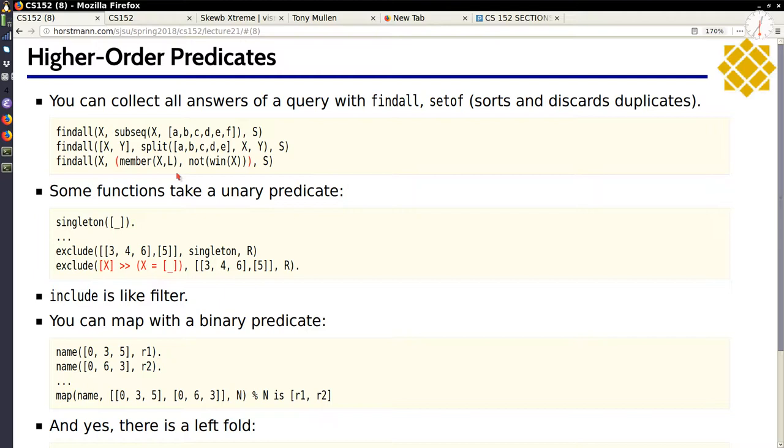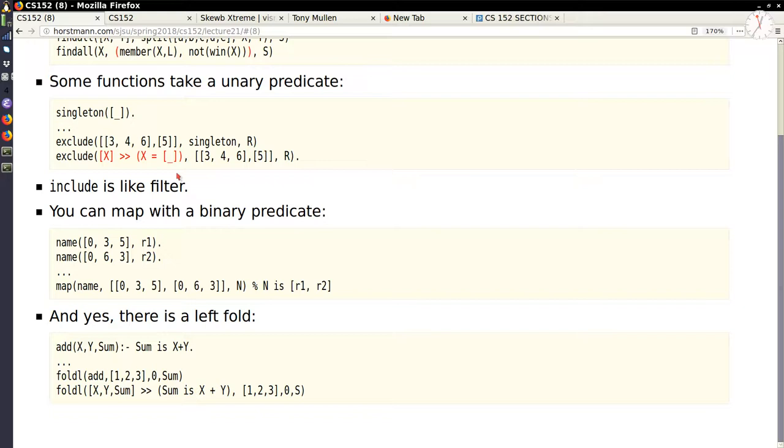And then I use map. So by mapping the name function, it's applied to the first element and then the second element, and I get this list of rotation names. And so any time that you have a function that you want to apply to all of the elements of the list, use map. Map has always been a good thing, and you have it in Prolog. Yes, and you even have fold if you want it.